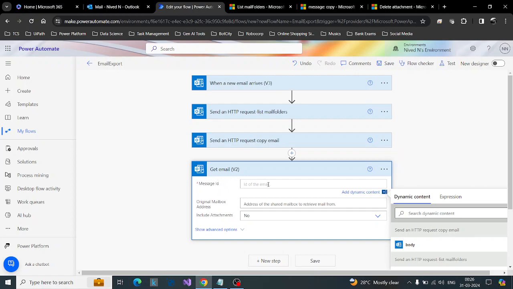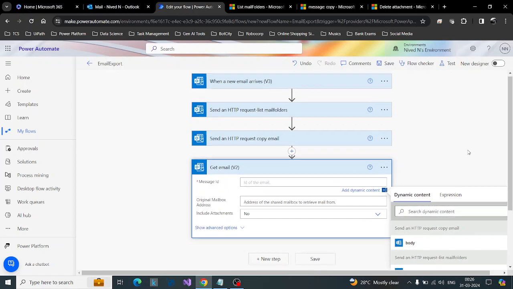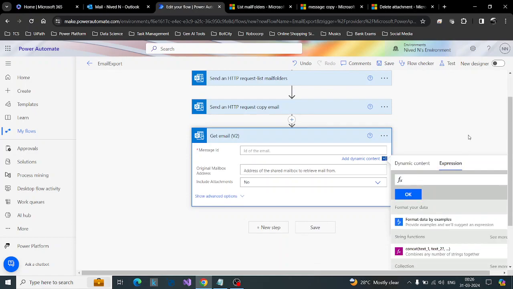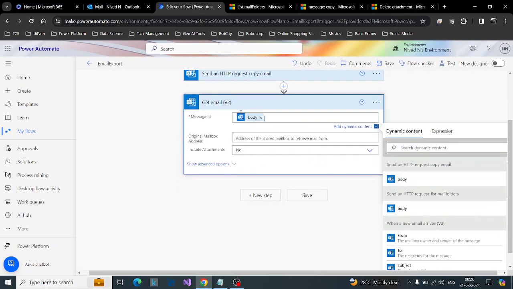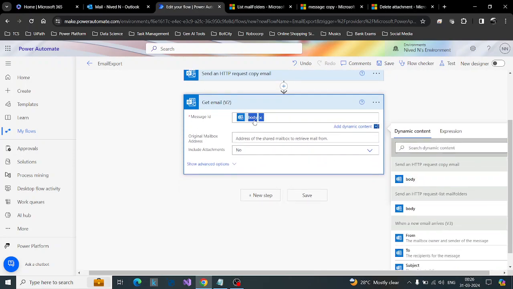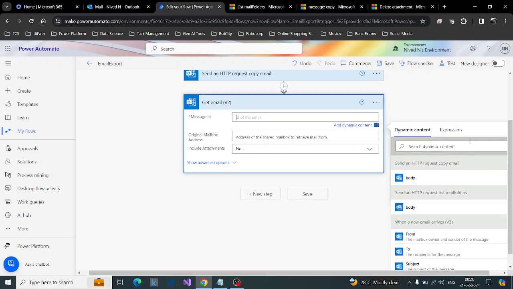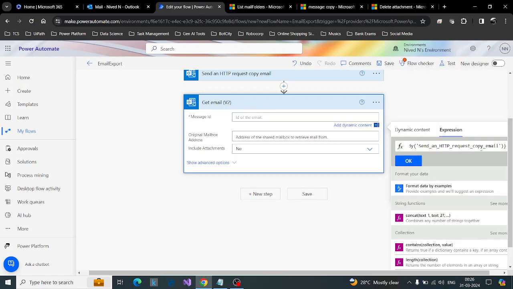So first we have to pass the ID of the email. For passing the ID, we have to write an expression which captures the ID from the body of this send HTTP request output. For that, if you go here, maybe you can just copy the JSON structure of this dynamic content, right.